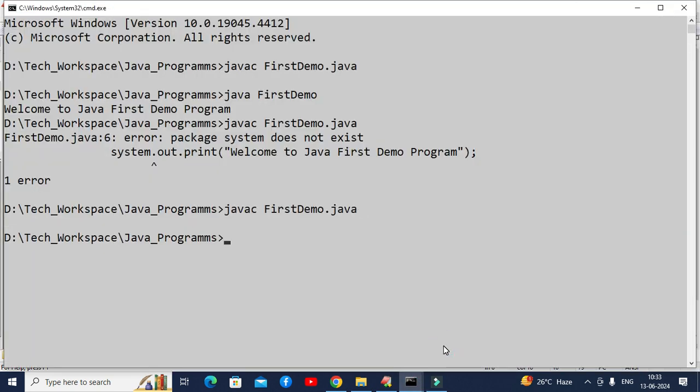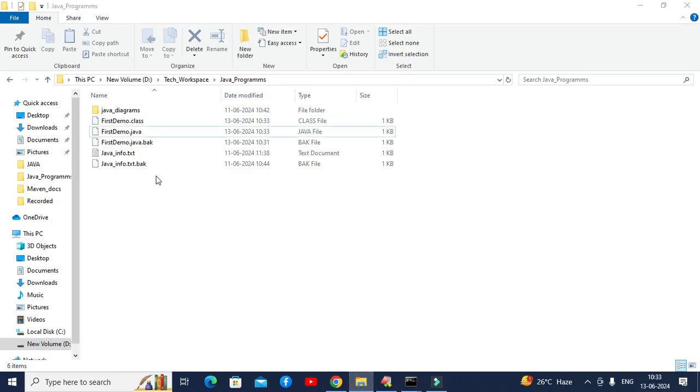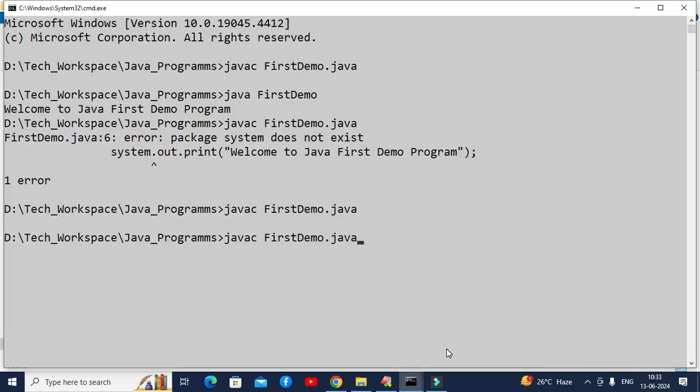Go and execute that same program now. It will succeed. If you go and see whether a dot class file is generated or not, you can see the FirstDemo dot class file. Just run it again. For running, you just need to use the java command, not javac, and then use FirstDemo like this, and then execute. Welcome to Java first demo program.